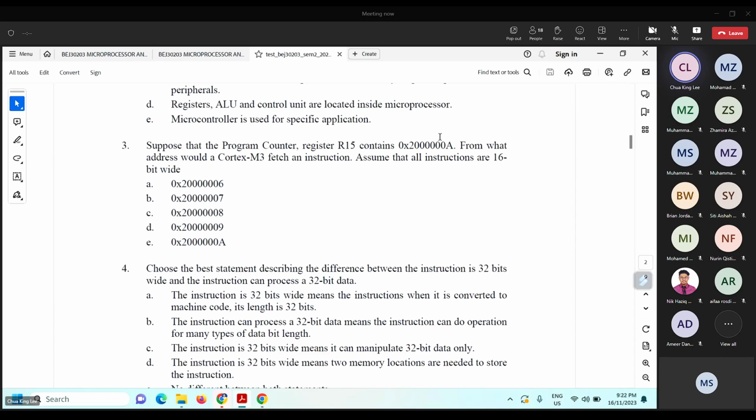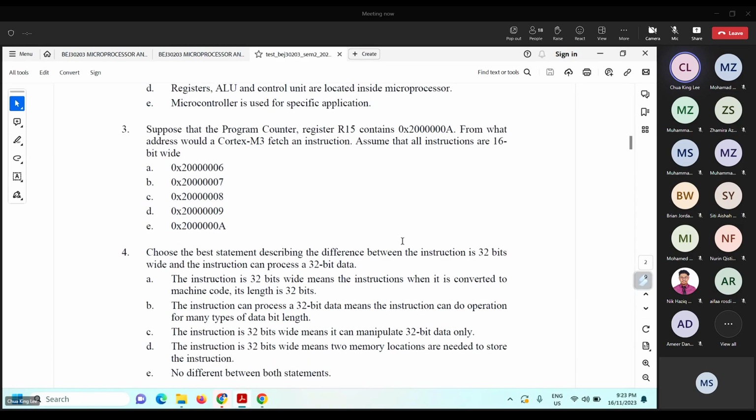Each memory cell address stores a byte of data. So 16-bit wide means it requires 2 memory cells to store the 16-bit data. Two memory cells means each has an address, minus 1 minus 1, so we end up with minus 2. So A minus 2. Find the answer here. What is the result? You can try afterward.